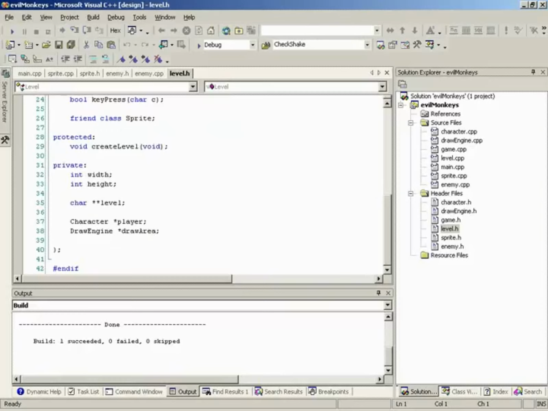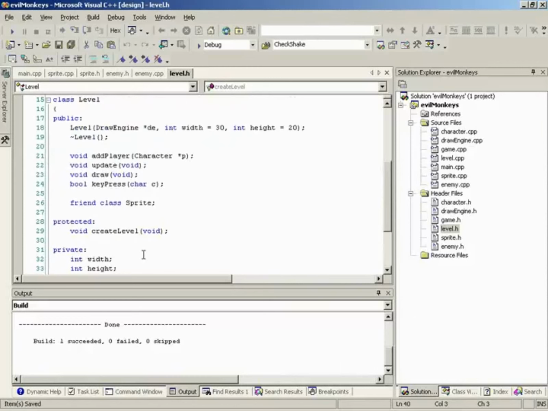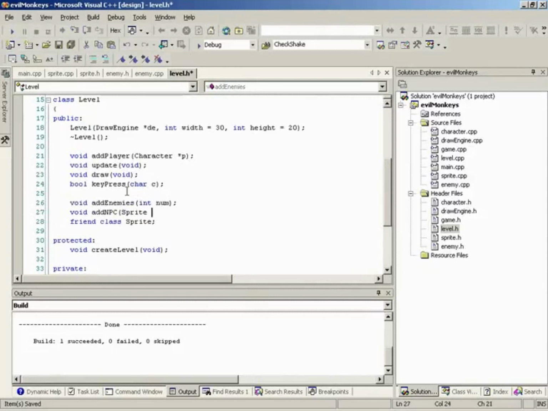So if we go back into our evil monkeys, first thing in our level.h, we're going to have to add enemies. So inside of here, we're going to say void add enemies, and we're going to pass the number of enemies that we want to add, so int num. And we're also going to have an add NPC. We're going to pass it a sprite pointer that we want to add, and we can just call this SPR, because we're going to have to make the sprite ourselves before we can put it inside of the stack.